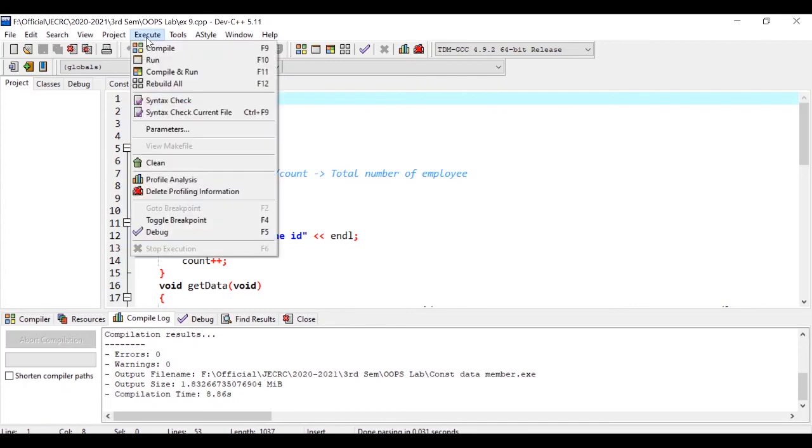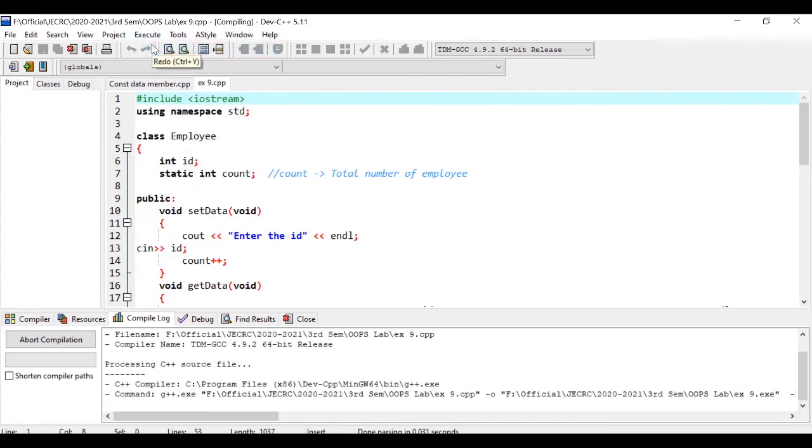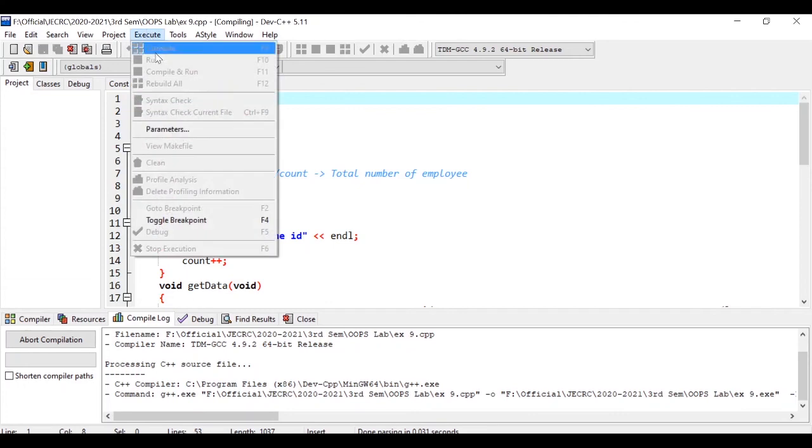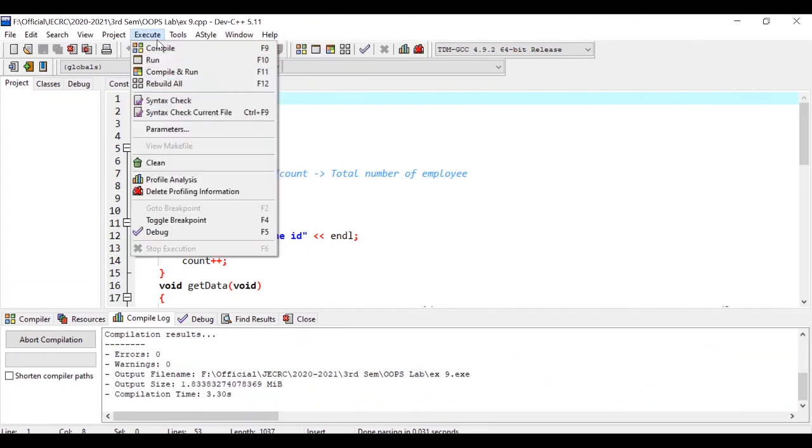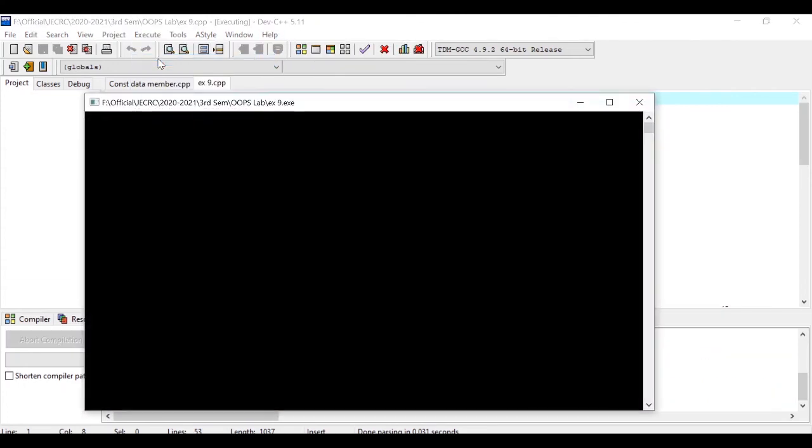Now we'll execute our program. Let's suppose I put the employee ID as 15. So the ID of this employee is 15 and the employee number is 1, and the value of the count is 1. So this is the result of our static member function and static data member.